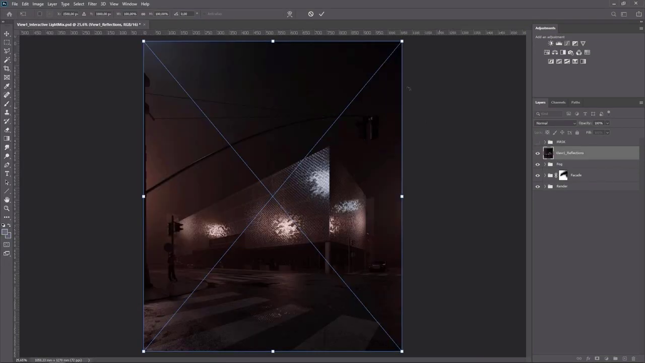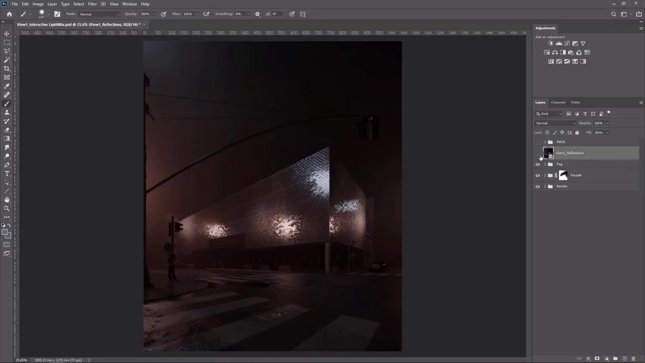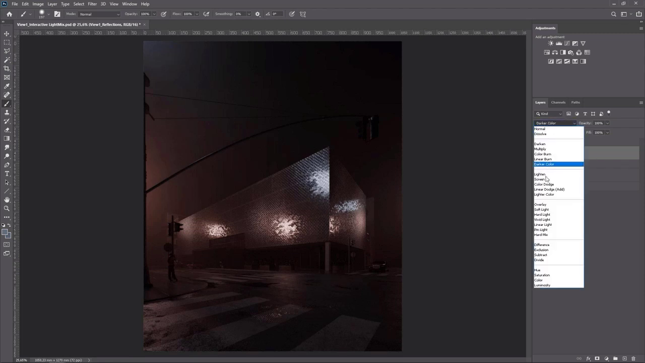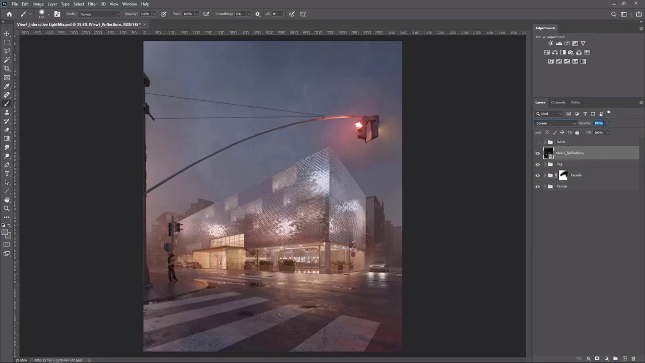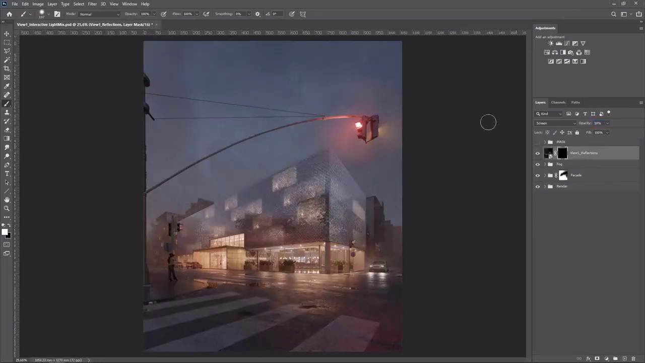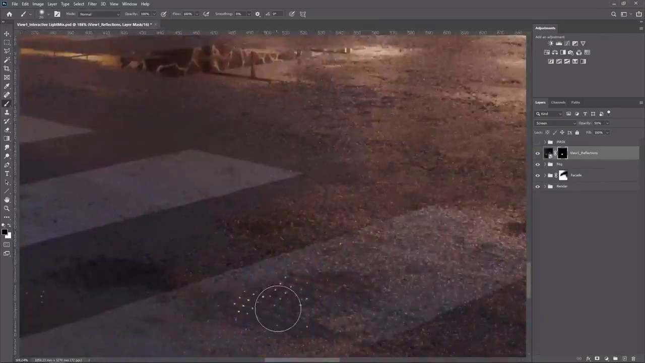Let's add the adequate element. Let's use screen mode. I would decrease the opacity. Let's add the mask and add it in the places where it helps. I definitely add it to the facade. It will work nice in the puddles as well.